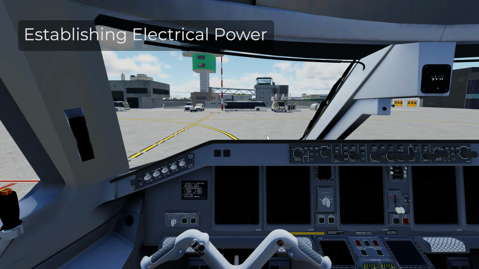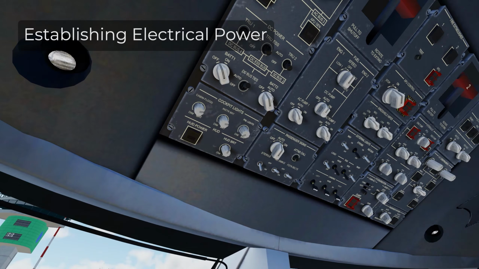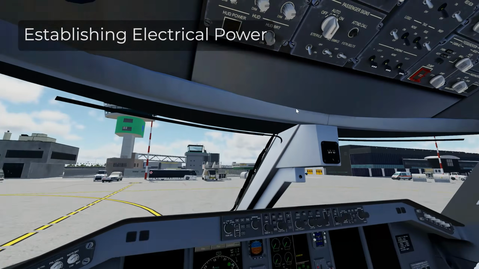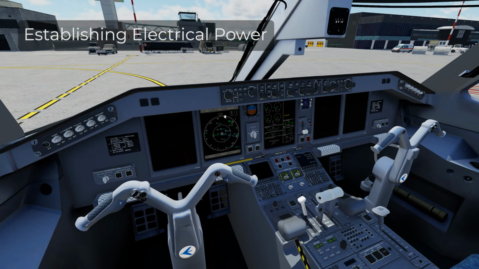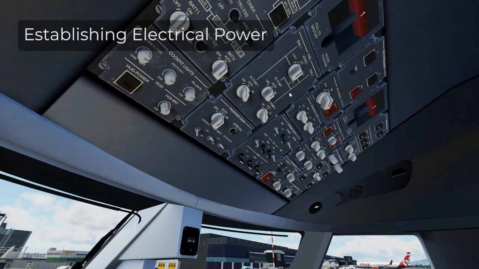So now we can go ahead and turn on the batteries. The battery switches are right here on the electric panel. So we'll do battery 2 and battery 1. And you will now hear the caution warning. And you will also see that some of the avionics screens are on, as well as some of the buttons.